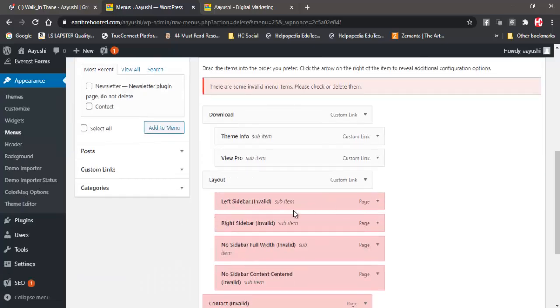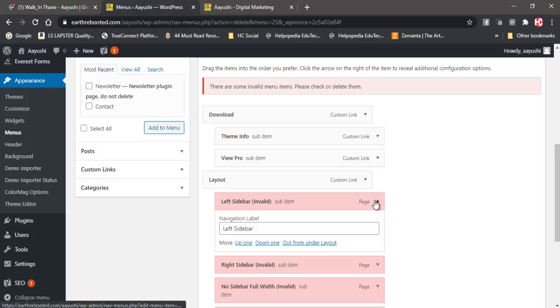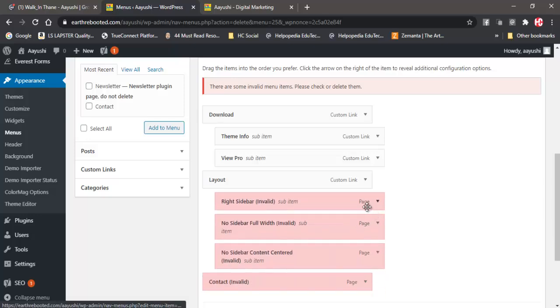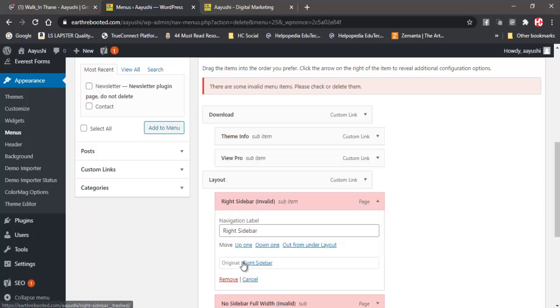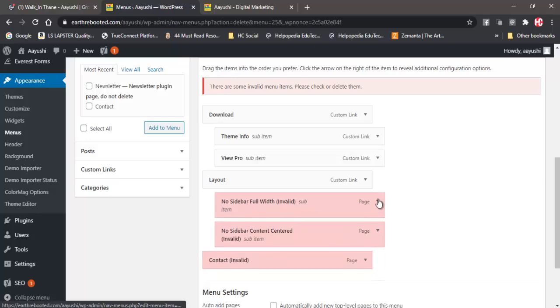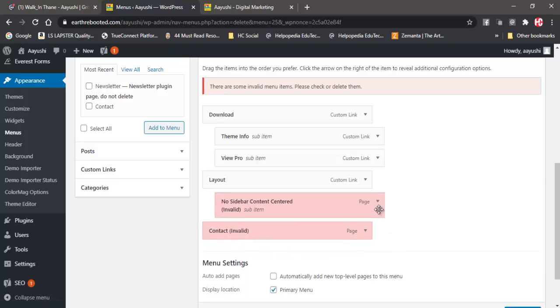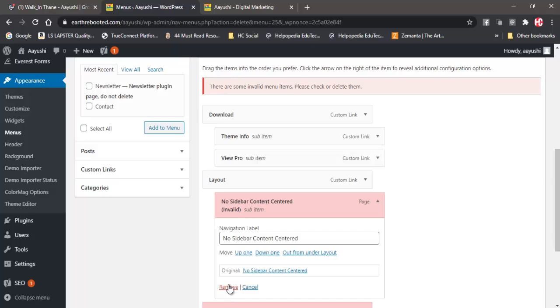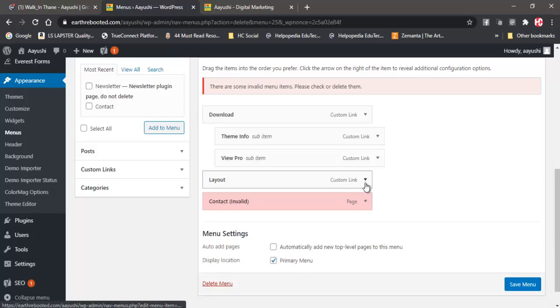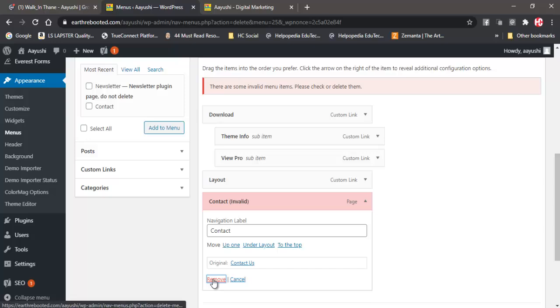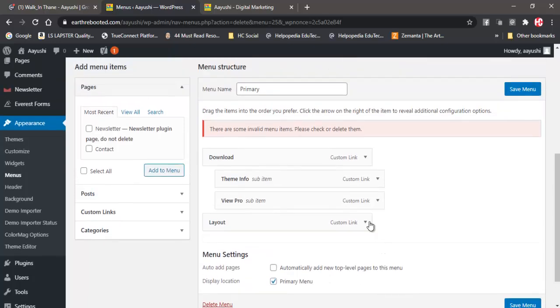There are some invalid menu items because we have already deleted all these pages, so that's fine. What I can do is just click on the page, remove. So like this, manually I need to go and delete the pages. Remove, remove, and over here whatever is in red, this is removed.